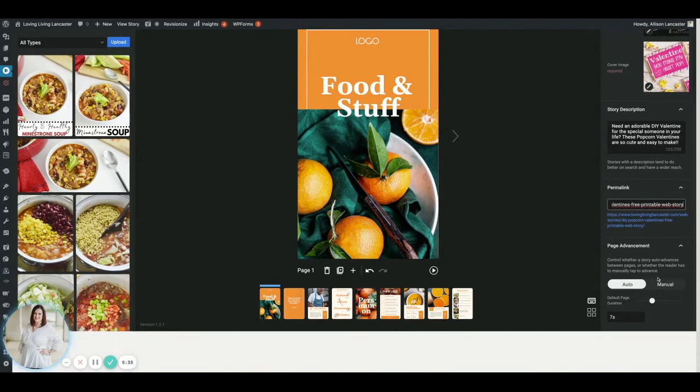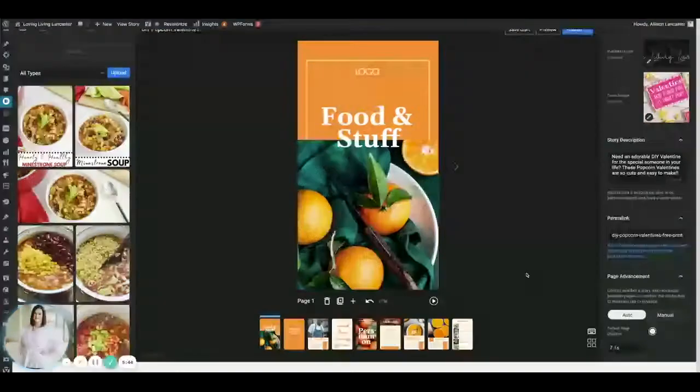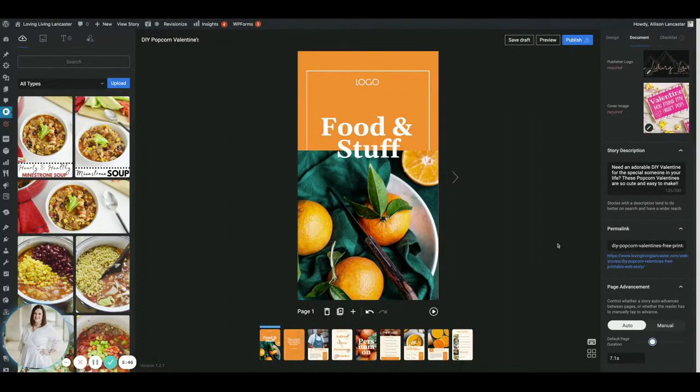Right here also is the page advancement. So you can up or lower that. I like to keep it between 5 and 7 seconds. I would not change this to manual because you want the story to advance automatically for people watching.